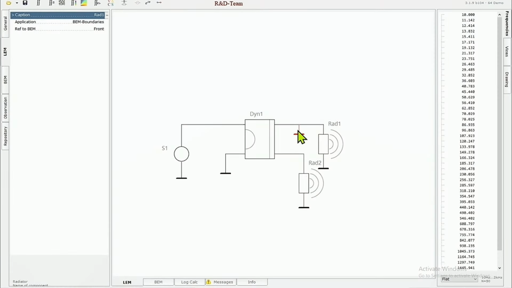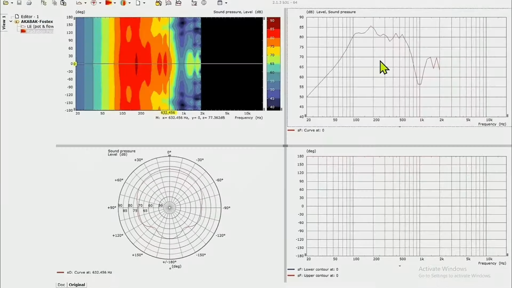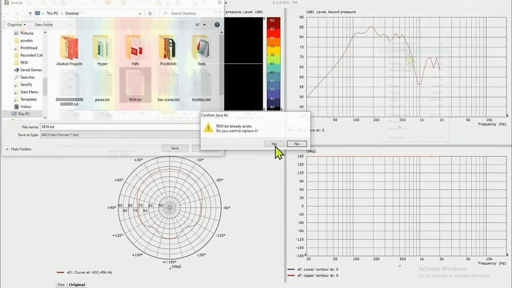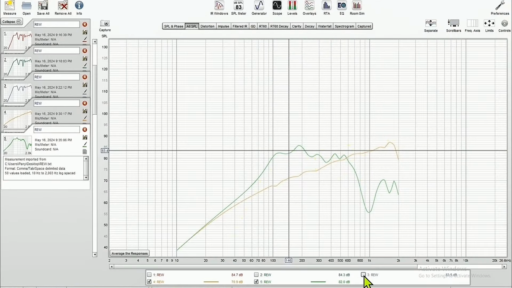Bypass the front driver to see the horn response separately. Now save it, then drag it into REW. The whole response is the sum of the horn and the direct driver.